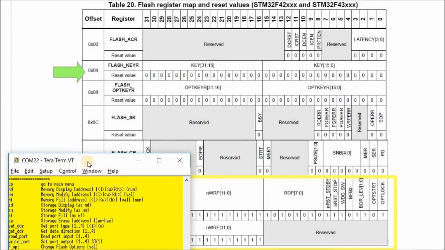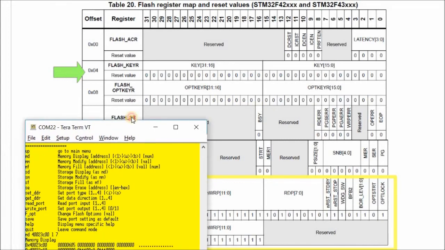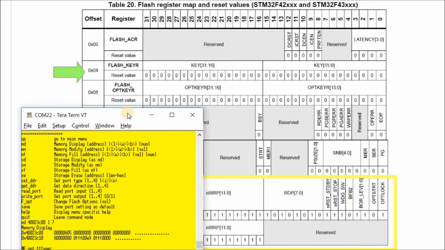Now the erasure starts when the command sets the start bit, and we recognize that it's finished when the status register's busy bit is set back to 0. However, there's a bit of a complication in the driver. I'll show you it here.